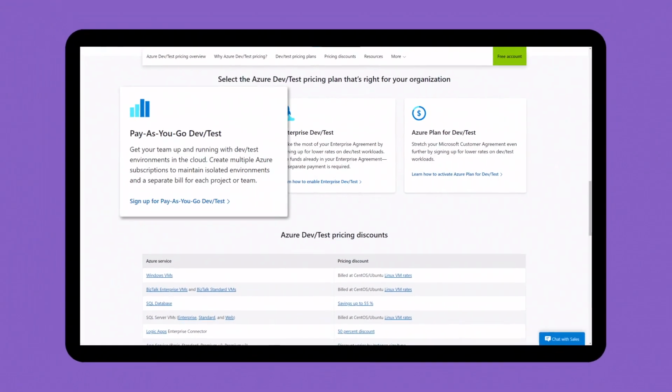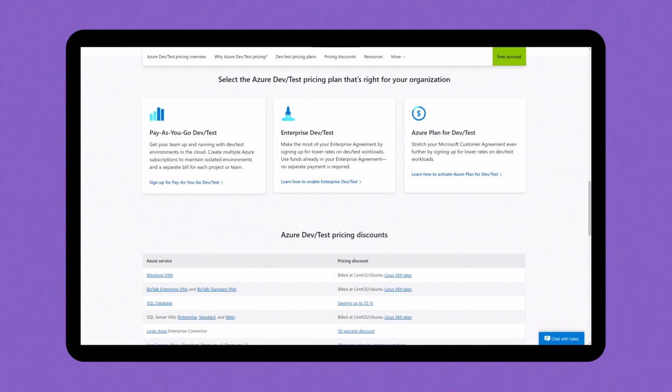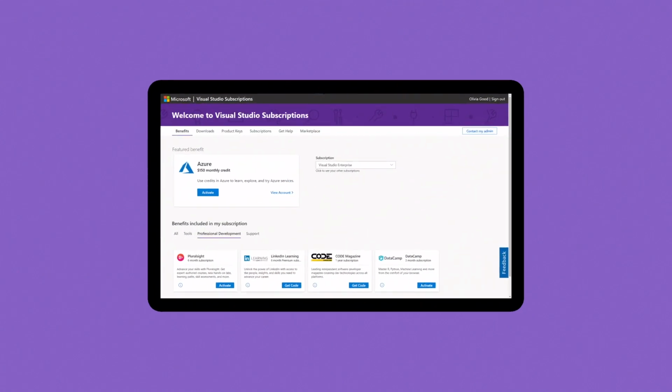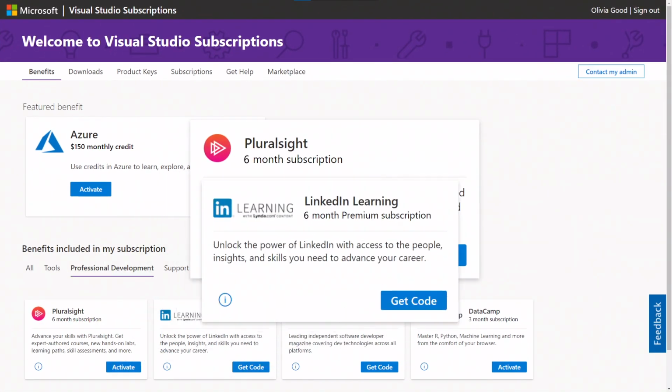Organizations that aren't enterprise agreement customers receive pay-as-you-go dev test pricing. To find out which discounted pricing offer applies to your organization, visit aka.ms/devtestpr.